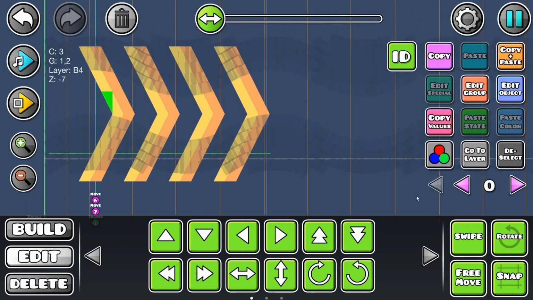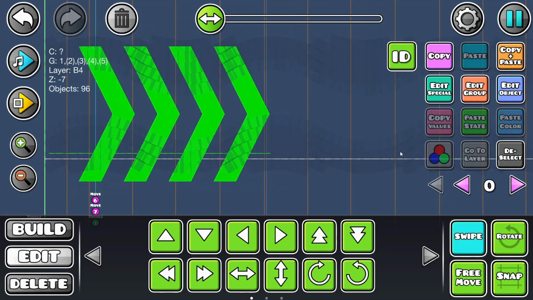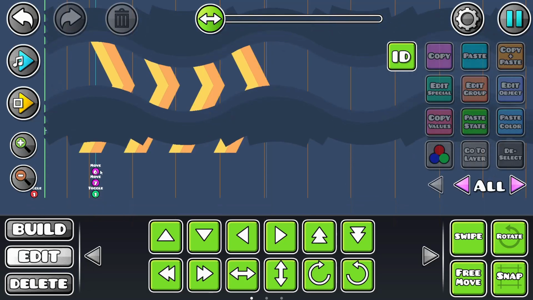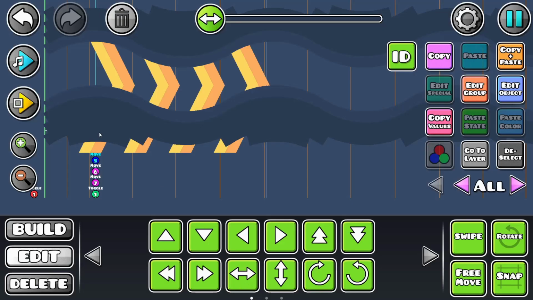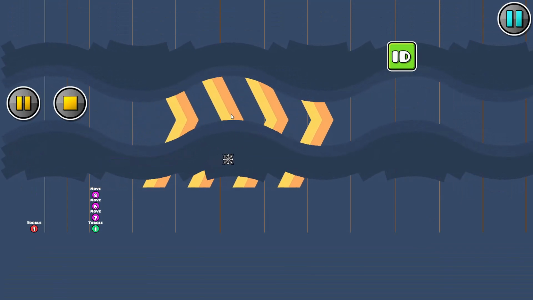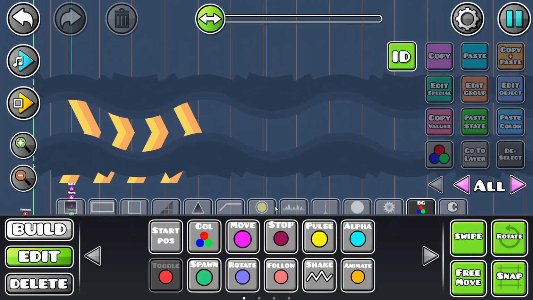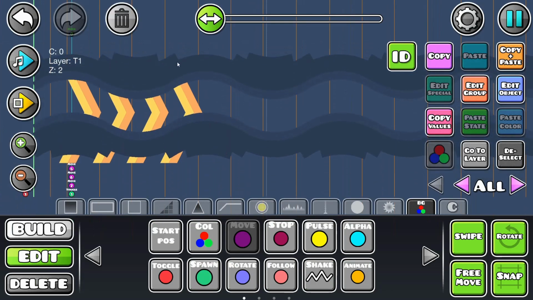And next, I'm going to put all of these in their own group, group 8. Move group 8, 1000 in 20 seconds. And here is the hardest part of the background.